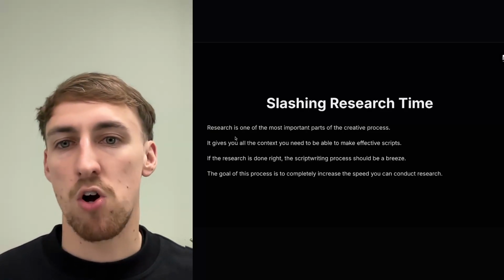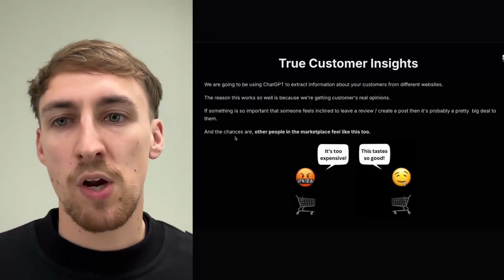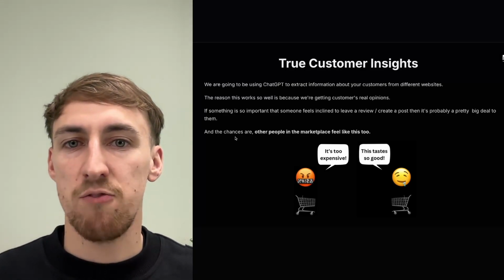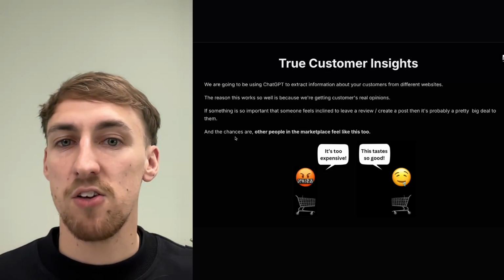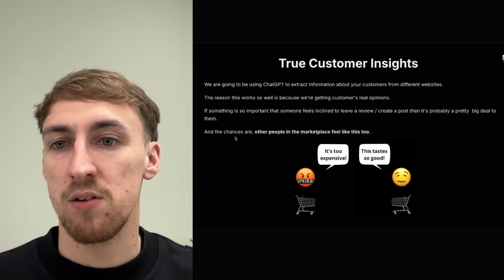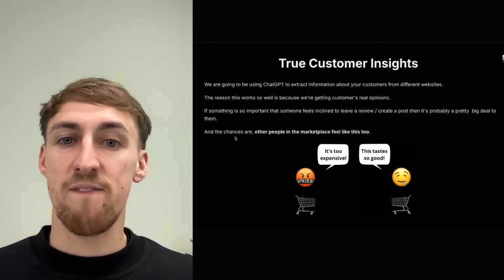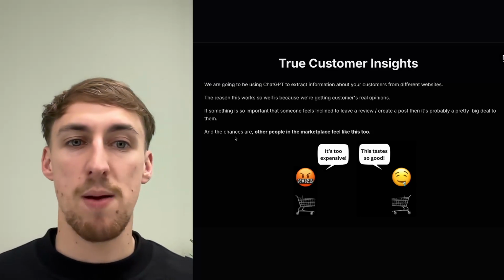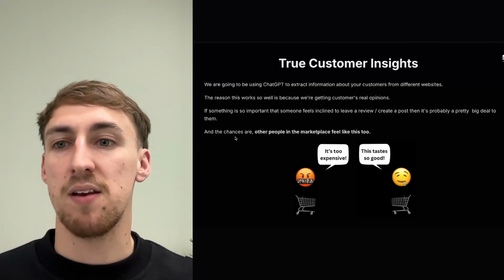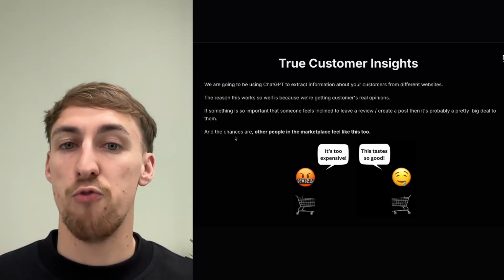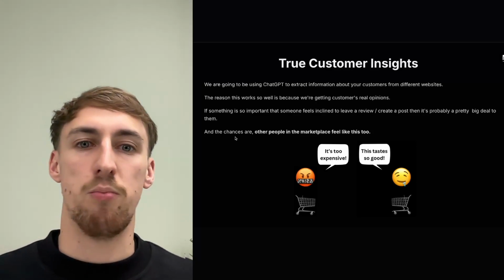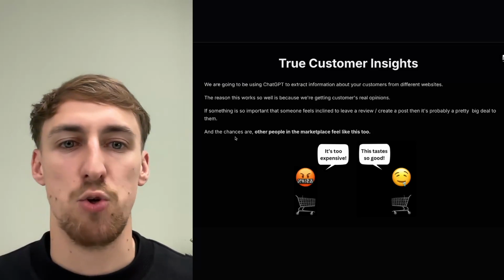That's an overarching goal. So we're going to be using ChatGPT to extract information about your customers from different websites. The reason this works so well is because we're getting customers' real opinions. If something's so important to someone, they feel inclined to leave a review or create a post, then it's probably a pretty big deal to them. And the chances are there's other people in the marketplace who feel like this as well.